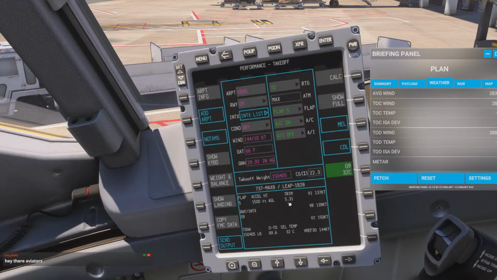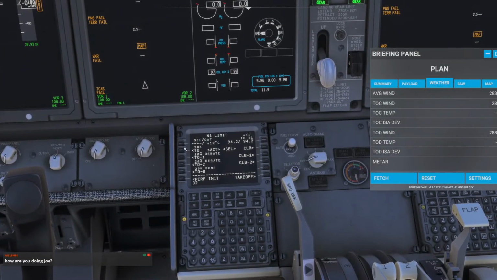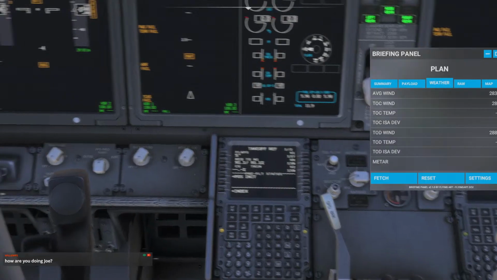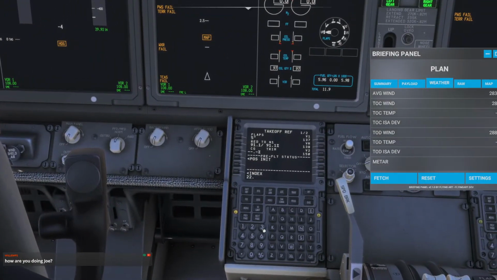22.3 on the CG, and the trim is going to be 5.3. And then takeoff is 32. So 32 for the temp. And takeoff, 5 for the flaps. It's supposed to auto do the trim, and it doesn't sometimes. I've had it work like one time. So trim is set. V speeds are also set.